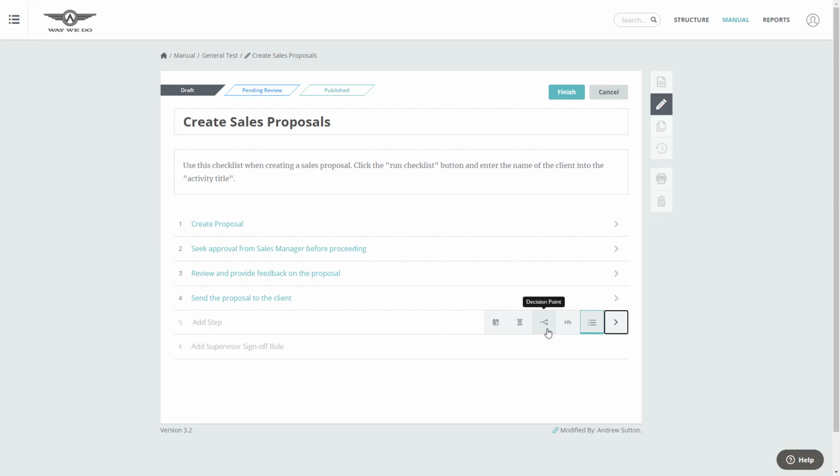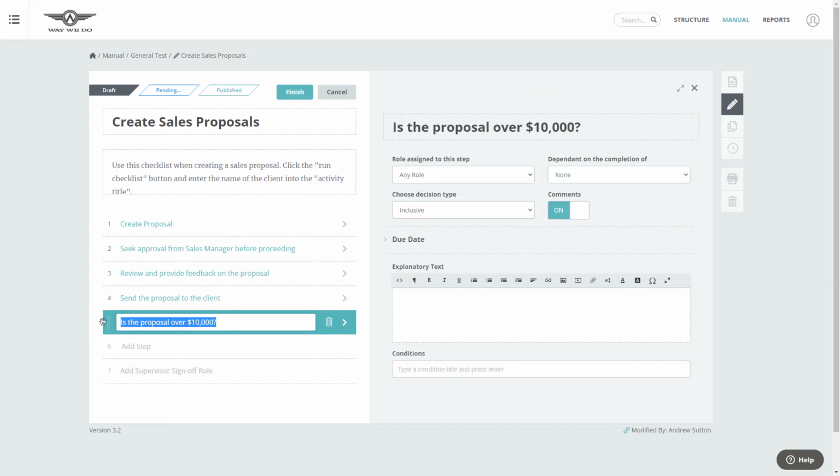From there, we will add in our text for the decision. And in this case, it's a question. Is the proposal over $10,000? And from there, hit enter on your keyboard. Next, you can drag and drop it into the appropriate position within the checklist. So I'm going to move this one up to be the second step within the process.